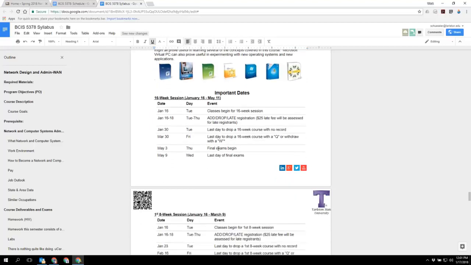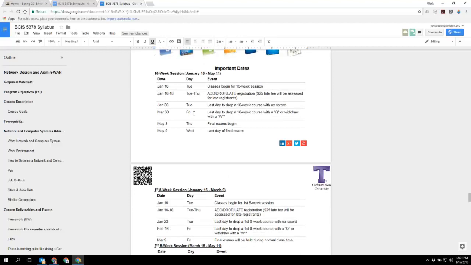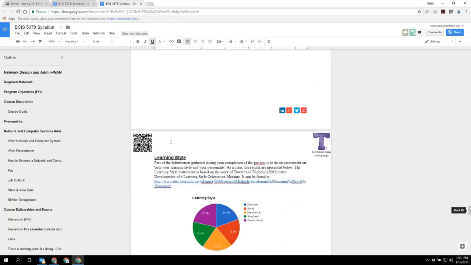This is a 16-week course, so these are the important dates that you'll need to keep track of. Classes officially began yesterday. Add drops over the next few days. Last date of drop, 16-week course with no record, is January the 30th. March 30th, last way to drop with a Q or with a W. Final exams begin May 3rd, and the last day of final exams are May 9th. And these last two don't really apply to you.